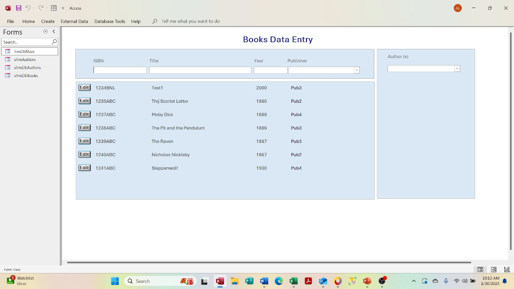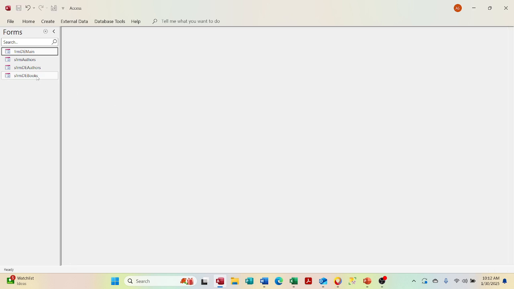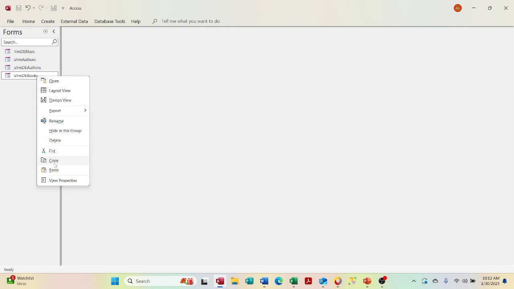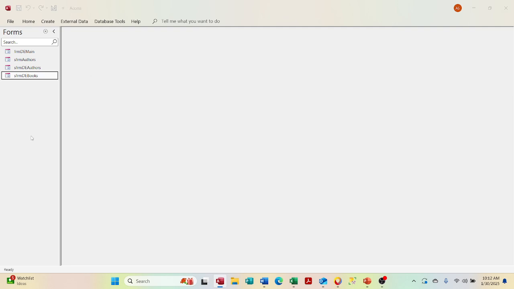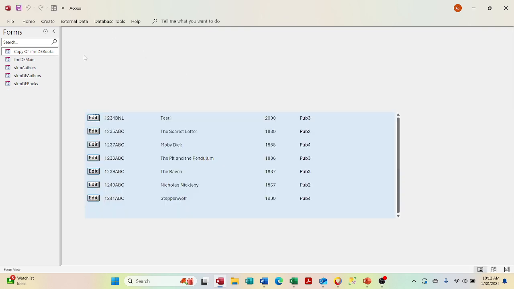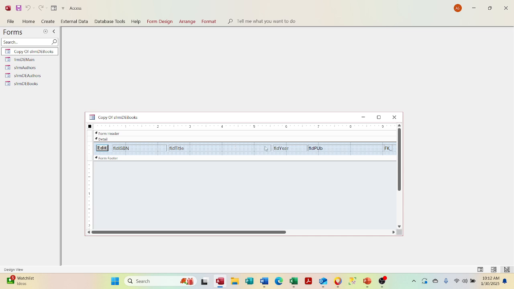So what we're going to do is close this down for a minute. We're going to copy one of them, that's this DE books here. We're going to go copy, and go paste. Leave it as a copy, we don't care. And we're going to open that up, which is what you see on there, right? Go to design view.